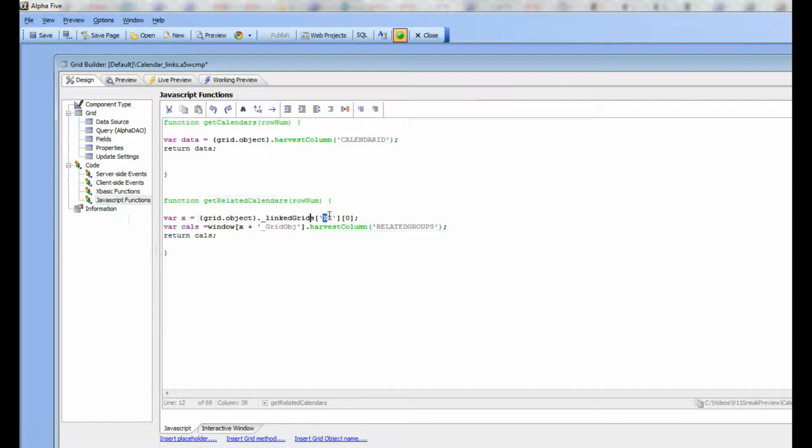And as you recall earlier, we indicated that the linked content section was called XX, and since this is the first grid in that linked content section, it has an ID of 0. So this construct over here is giving us the name of the linked content grid, and then once we have the name, we can get the object by using the window construct and then calling the harvestColumn method and harvesting the related groups method, and then we just return that value.